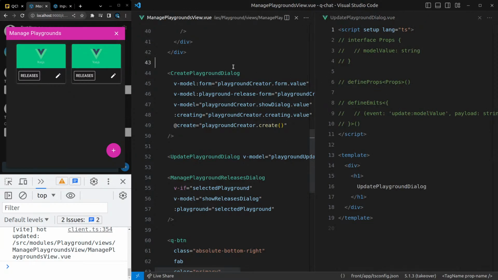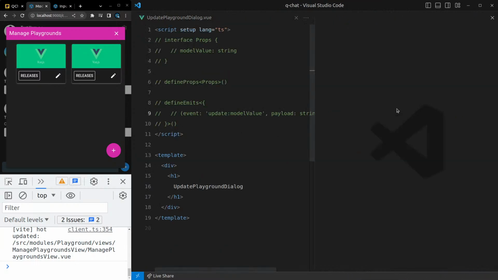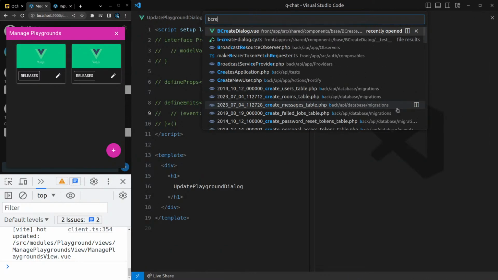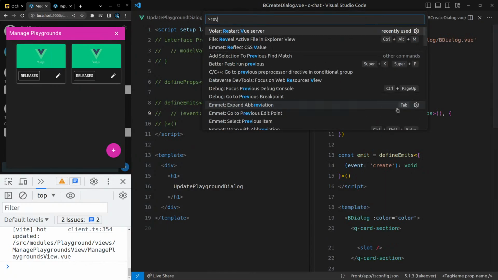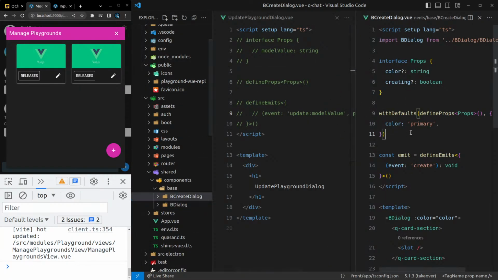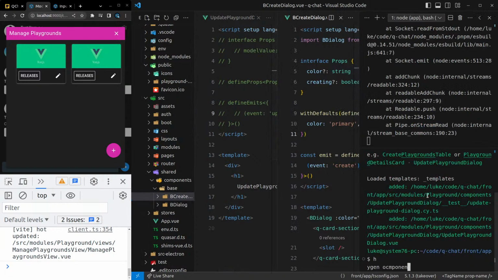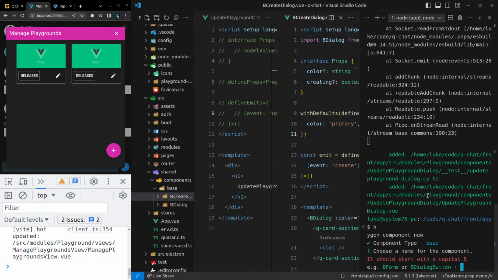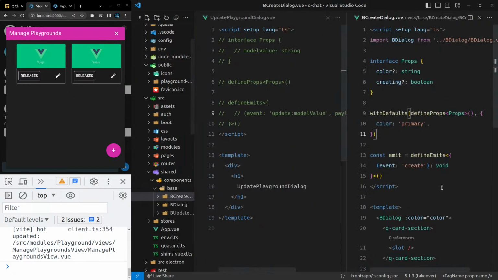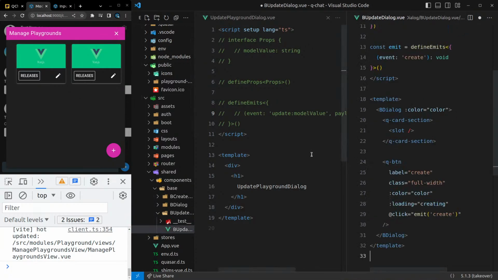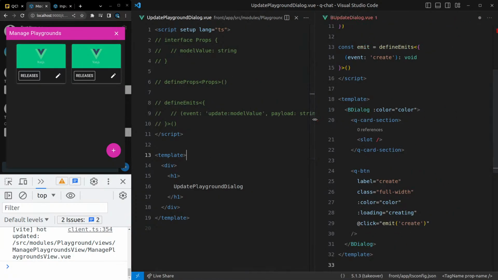And then over here, let's control click into that. We've got a B create dialog, and I'm essentially just going to duplicate that. So we'll say hygen component new. This will be a base dialog, and we'll call this B update dialog. Is that the convention? Yeah, B update dialog. So we take all the code from there and we whack it in there.